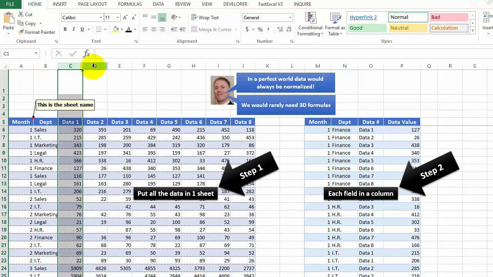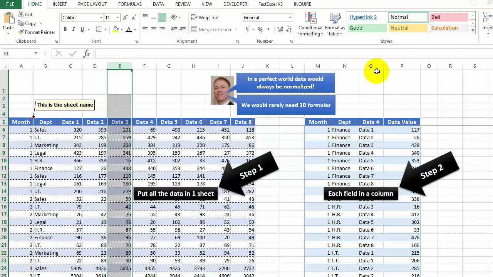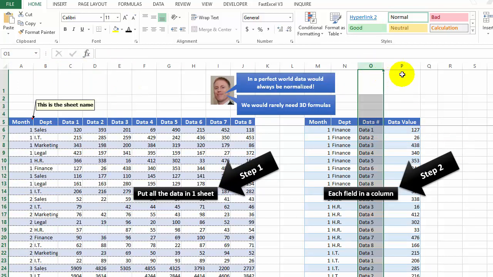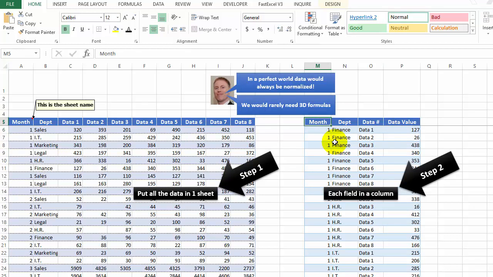But all of this stuff, data 1, data 2, data 3, that would be repeated down the column, and then the number would go with it. Because really, we only have 2 things here: the data number and the data value. Here we have it split across to the right. So this is called normalizing your data or unwinding it. This is what you'd have in a pivot layout, the output of your data. But to store it, you'd want to have it like this.